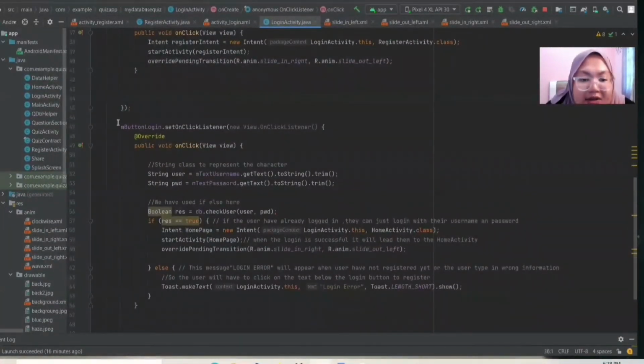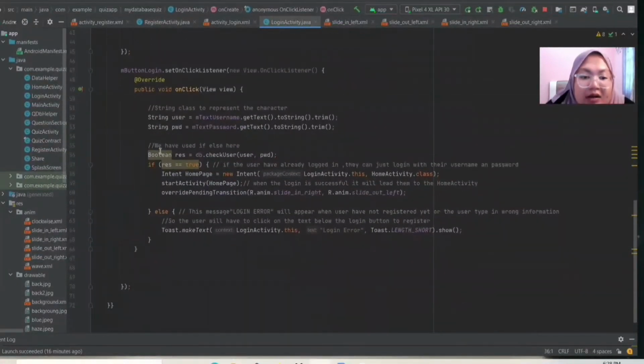So for the button, we also use the string class to represent the characters. We use string for the user and the password. We also use the if else here. If the user already has an account, they can just log in with their username and password. When the login is successful, it will lead to the home activity.